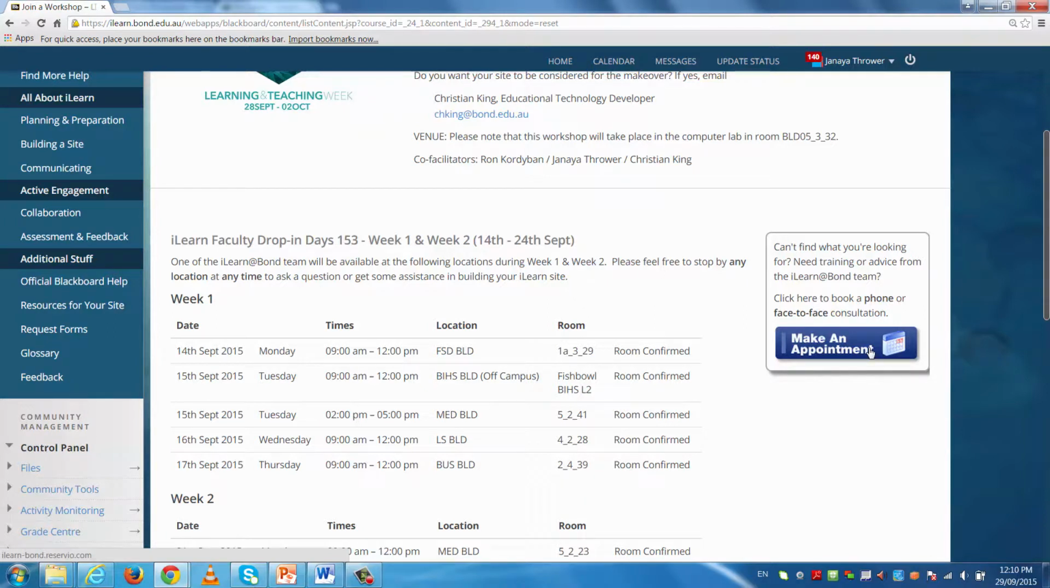We are very busy in weeks 1, 2 and 3 usually, and O week as well. And we get very busy towards the end of semester because people are trying to prepare for the next semester, and they're also trying to get their grade centres down pat, and getting their grades fixed up. So if you could book an appointment, that would be great. Otherwise, send us an email and we'll try and help you as best as possible.